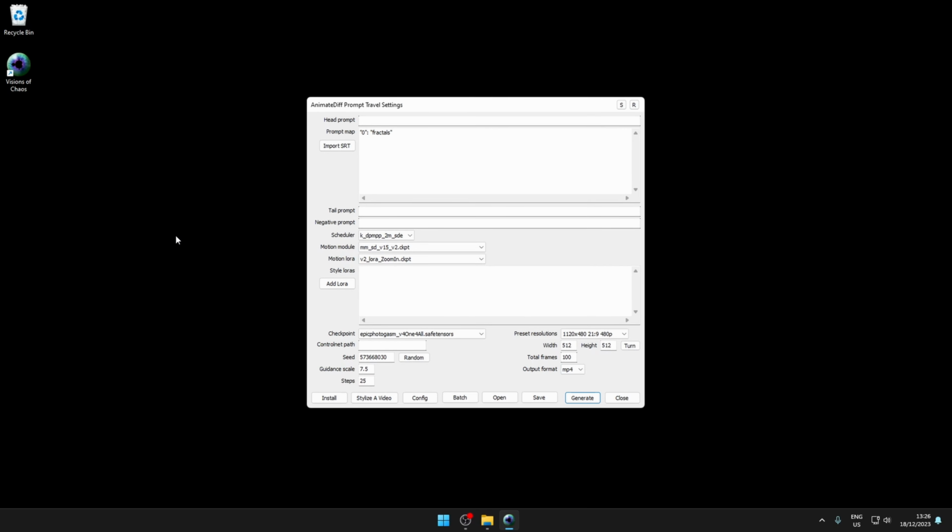For the text prompt that creates the movie, that is specified up here under the prompt map. You can see here it's only got the single prompt fractals, which was used to make the movie we just played. And the 0 here at the start means it sets that prompt from frame 0, or the first frame. Since there is only this single prompt, that same prompt is used throughout the entire 100 frames of the movie. You will also see there's various options for scheduler and motion module. You can try combinations of these and they will all give you different results.